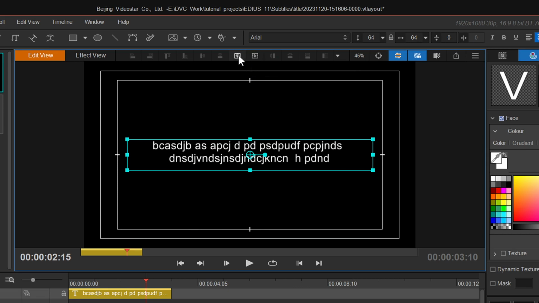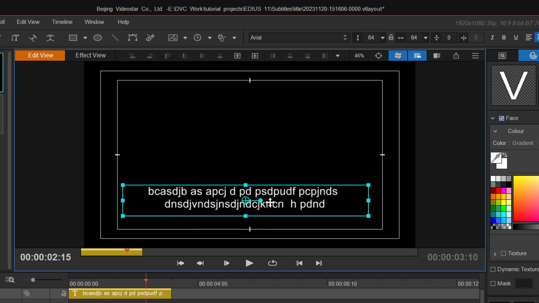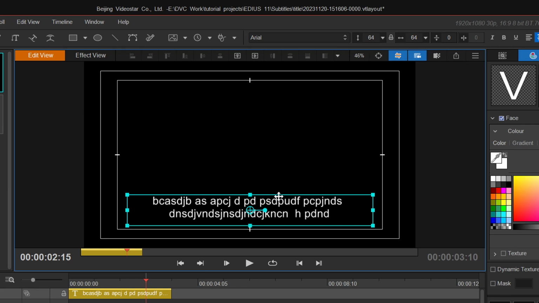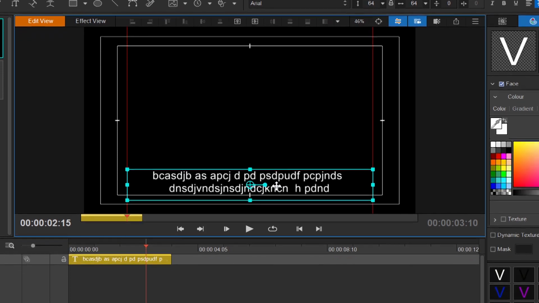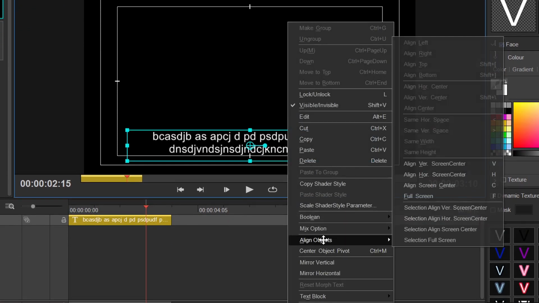Notice there are keyboard shortcuts there for both of them. So select it, click on H and it puts it in the horizontal center. If you right click you can go to Align Objects and then you've got these things here. One of them will put it right in the middle. That one will do horizontal or vertical center.